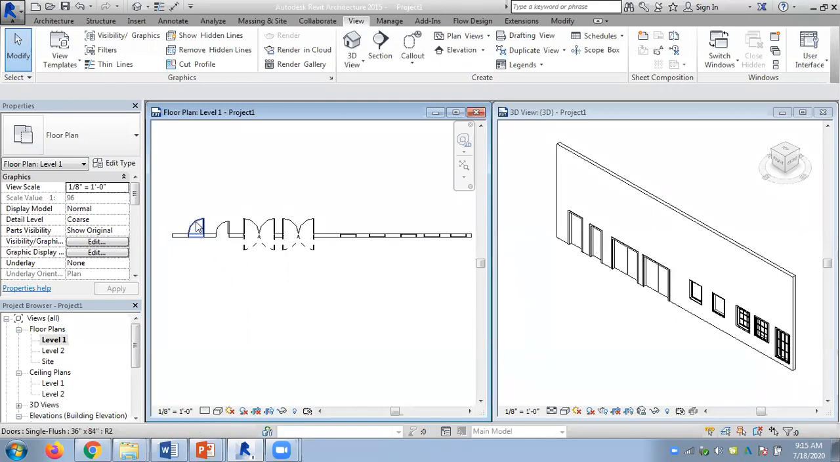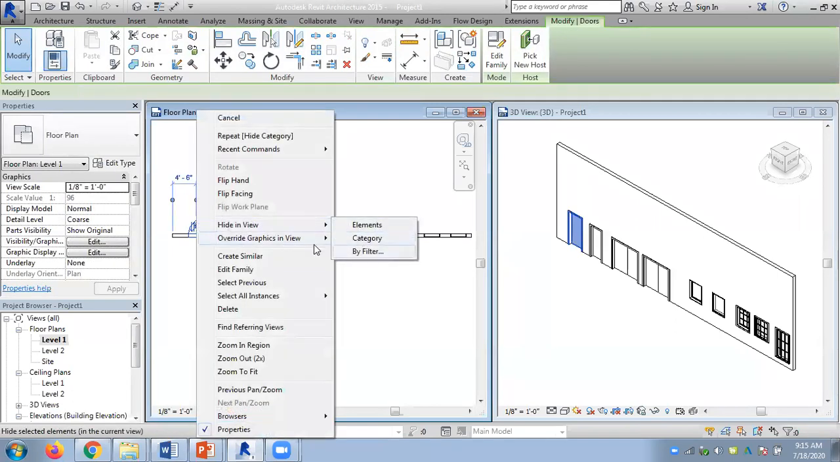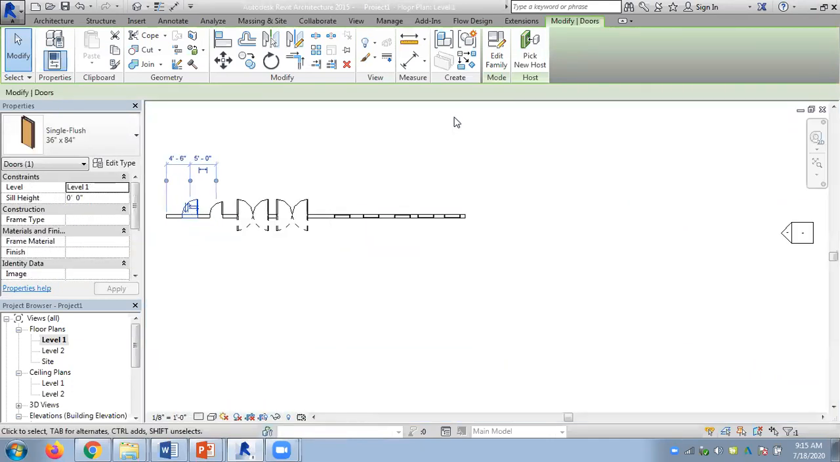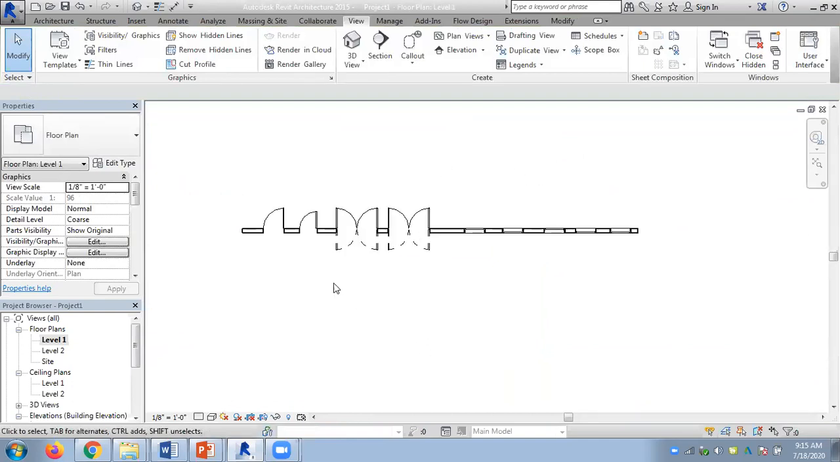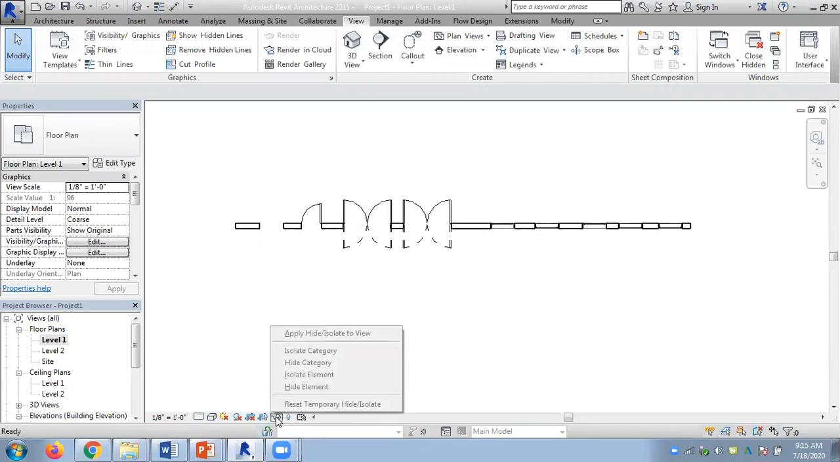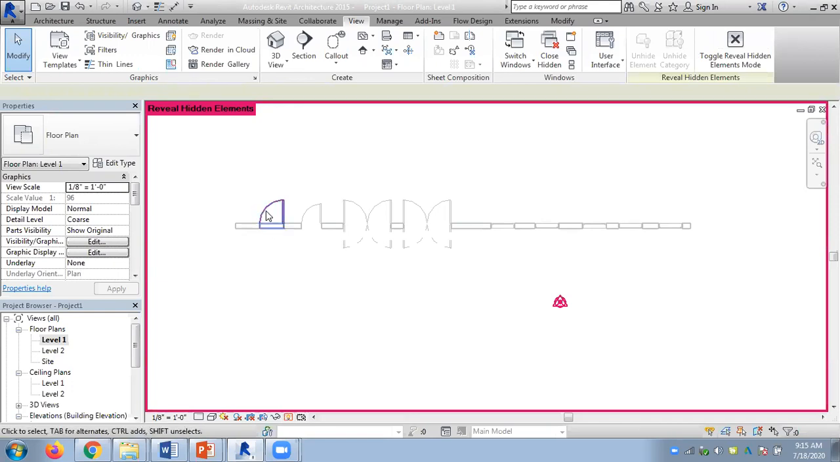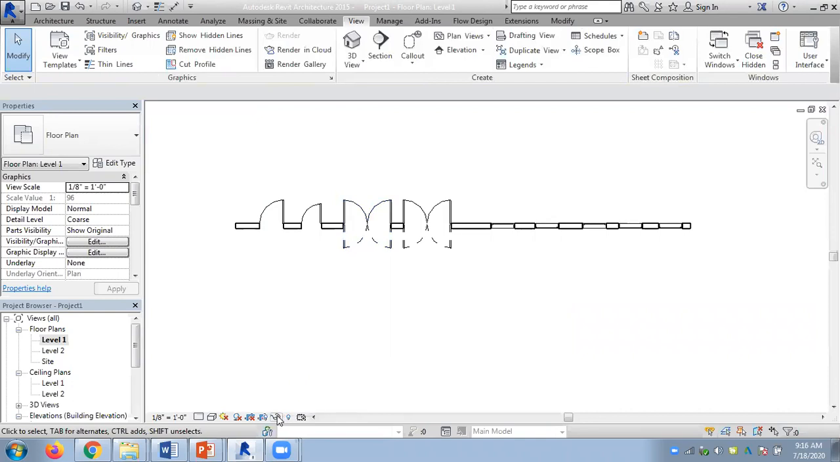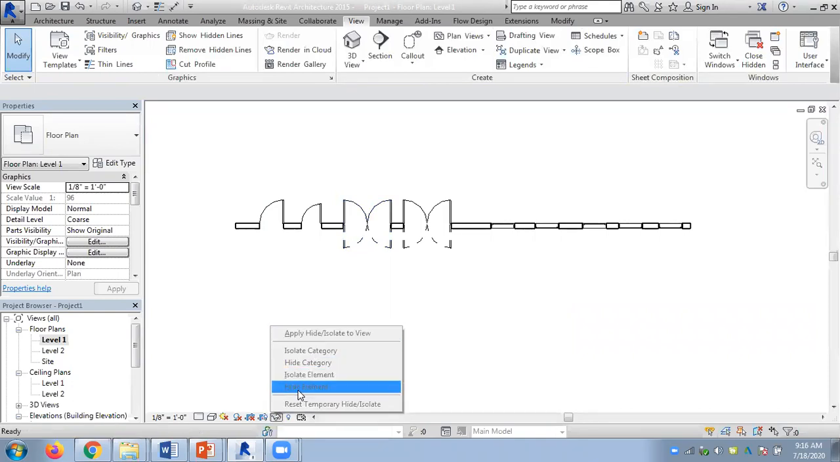Now we have right click and hide these things. There is another way of doing this. Now if you right click and hide this element, next to the bulb there is another tool called temporary hide isolate. Now these things are not working actually. So if you hide this by right clicking, you have to go to this bulb tool and unhide it.